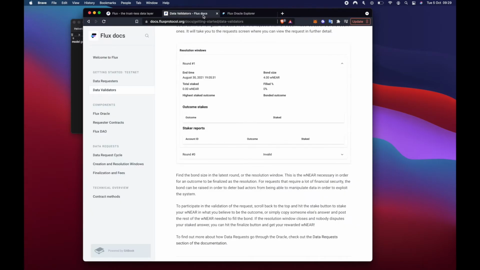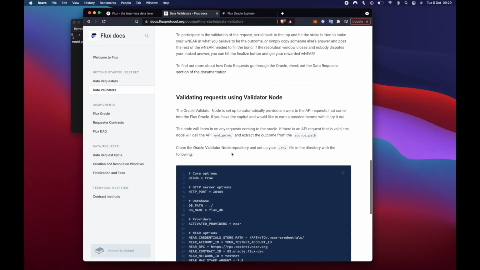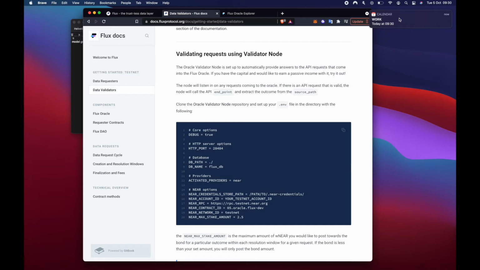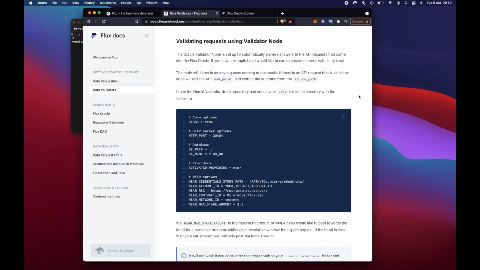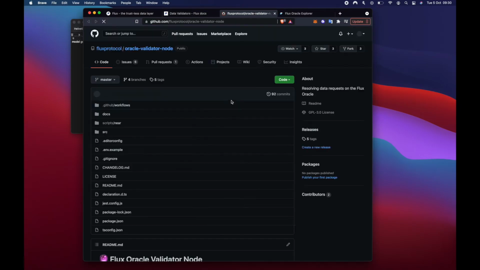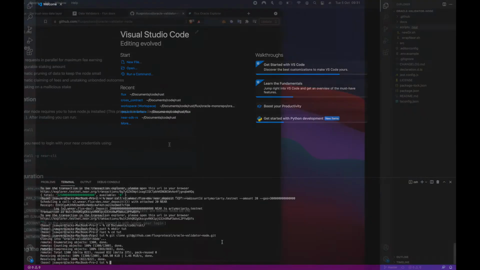Now we're going to take a look at how you can automatically earn a passive income by spinning up your own validator node. If you have a computer or server access that you want to deploy this to, or just want to run a node in the background while you use your device, you'll be able to automatically provide outcomes to API requests on the Flux Oracle. First, we're going to go to the Oracle Validator Node GitHub page and clone the repo to our computer.